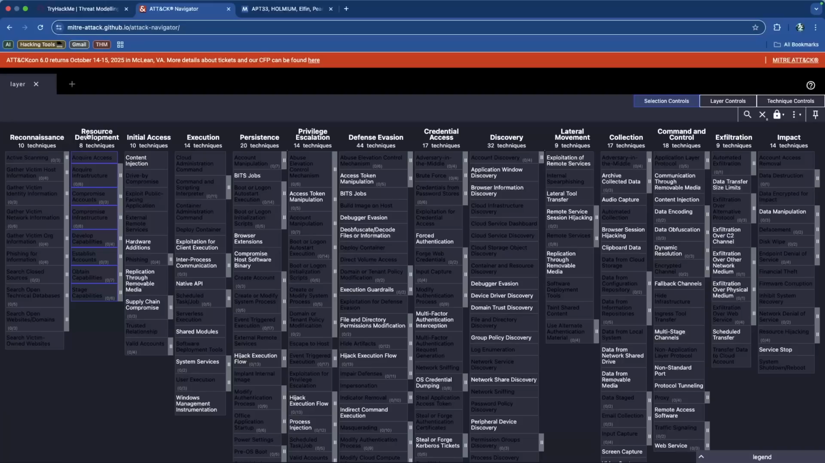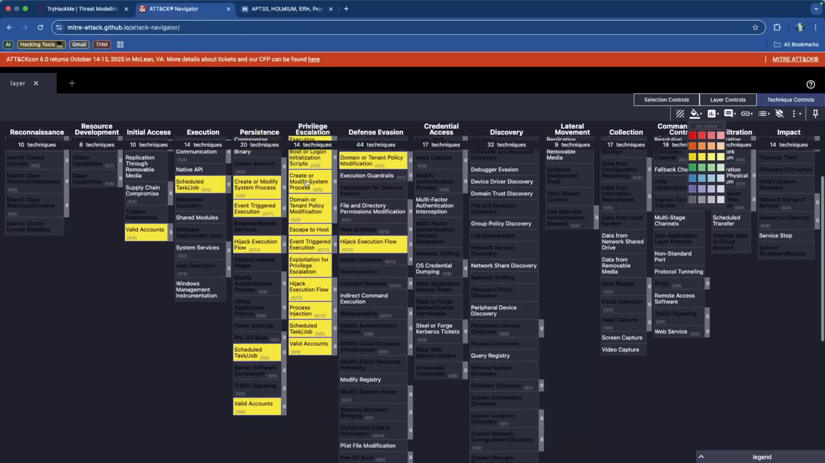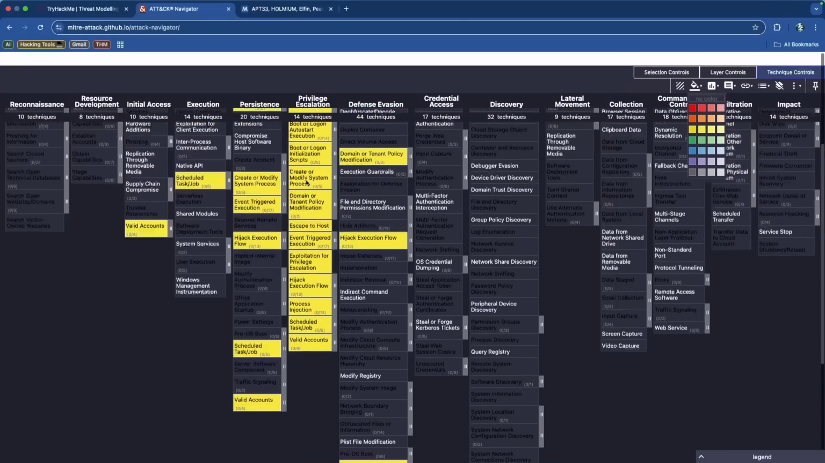So let's say I just click on resource development, as you see right here, and it's only this specific column that has been highlighted. I can go to technique controls on the far right side again, click on background color, and now I can highlight all of those. So now all of resource development has been highlighted, and that is how we group that. If we click on privilege escalation, we see all of these things have been selected for whatever reason. I want to group them accordingly.